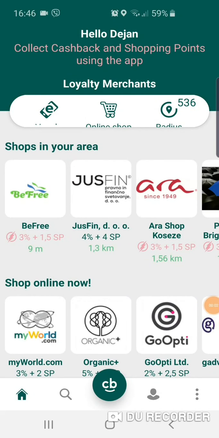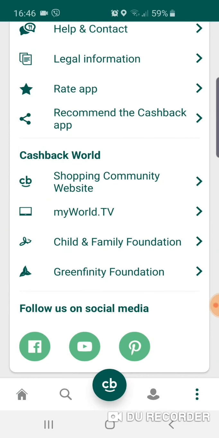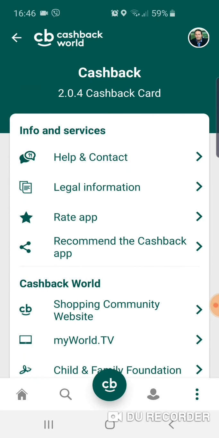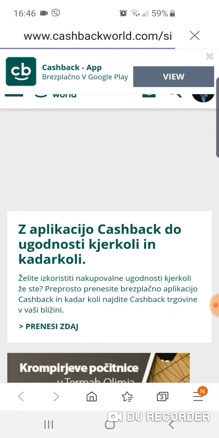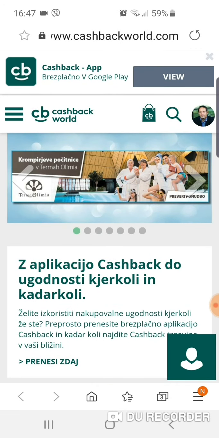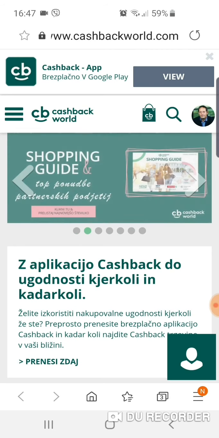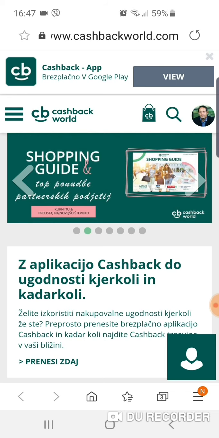And finally, at the bottom right, you have this icon with 3 dots. If you press on it, you will get to the legal information, general information about the application, but also here on the Shopon community website, you get the link which will transfer you to your online web office, which you received when you registered as a cashback member.